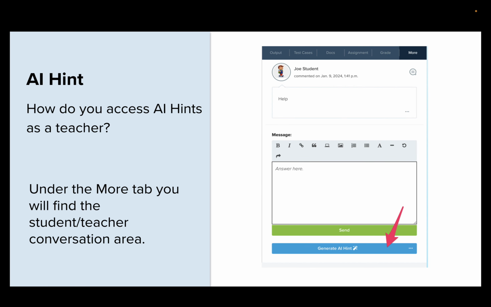To help, we can reread the assignment as a teacher, look at the student code to identify the error, review the CodeHS supplied solution under the More tab, and then compose a message to the student with a potential fix. However, AI may be able to shortcut this process.